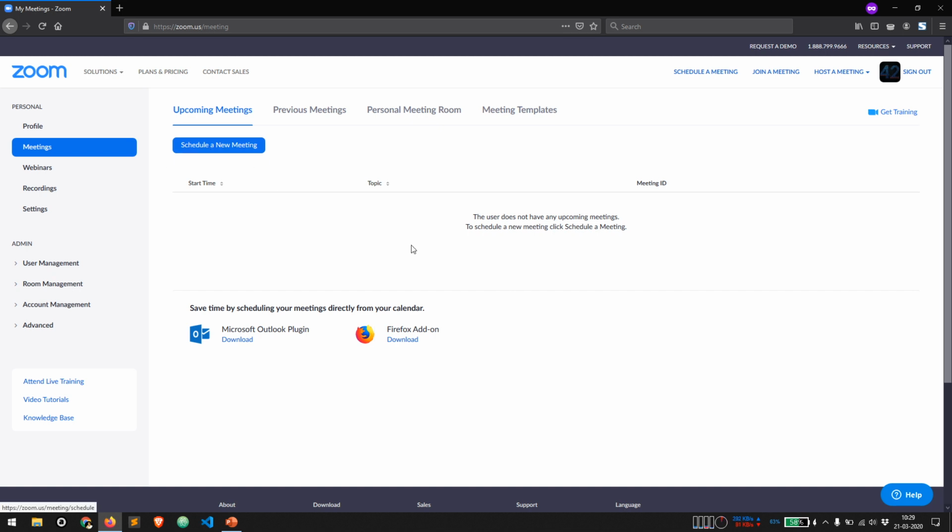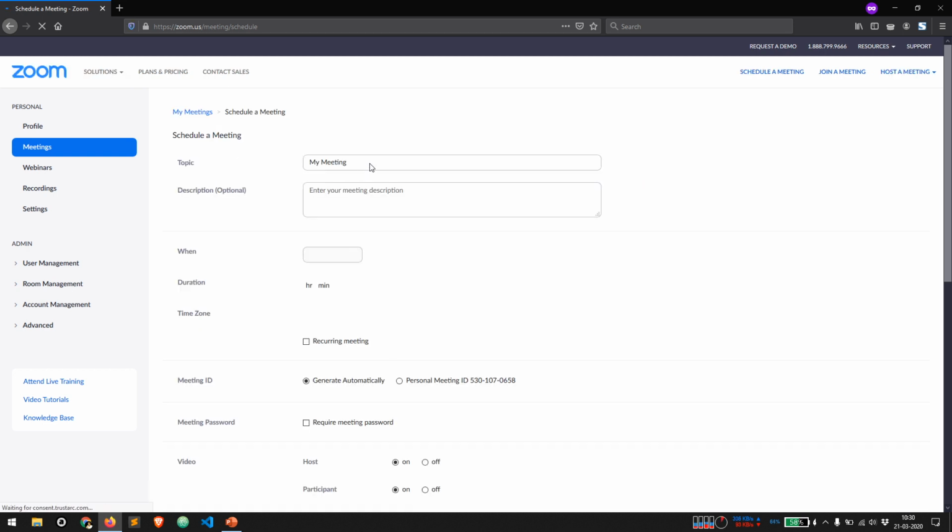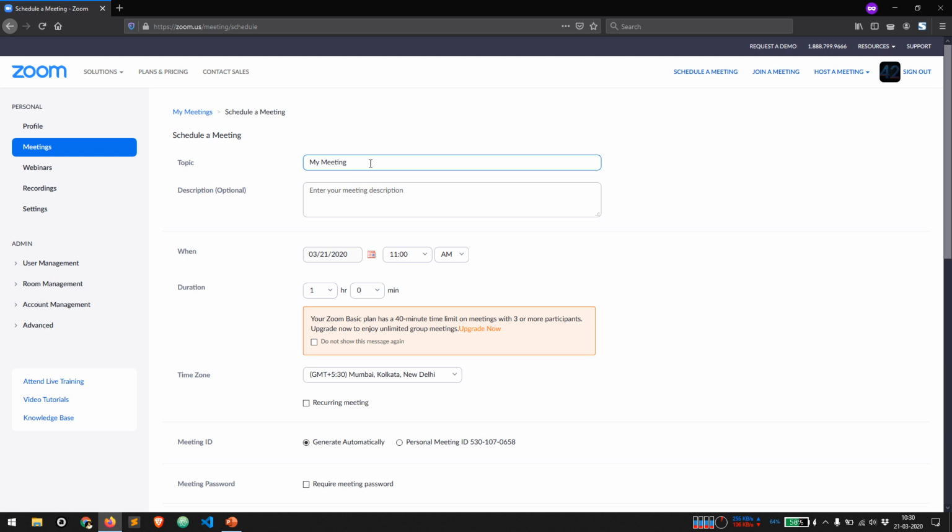Let's say right now it's 10:30, I want to schedule a meeting at 10:45. The things that you need to do are as follows. Schedule a new meeting, and enter the name of the meeting that you want to have, or whatever be the main agenda or the topic for the meeting. Let's say for our purpose over here it's going to be a meeting regarding online tools.